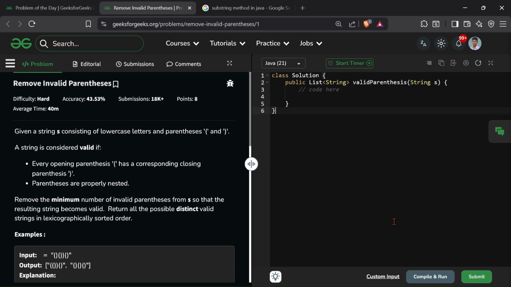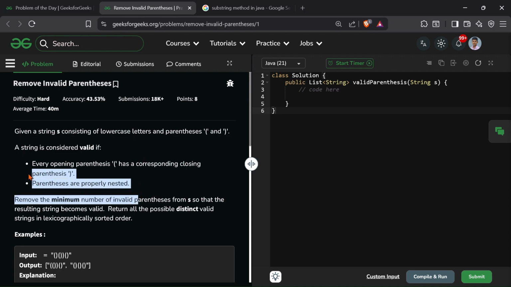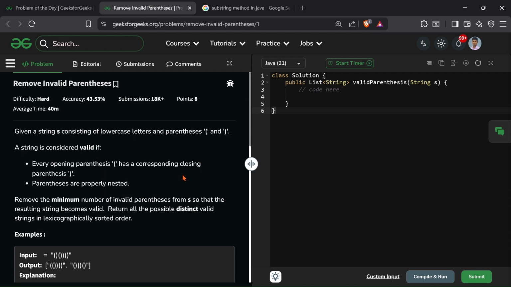Hello everyone. In this video, we are going to solve the problem Remove Invalid Parentheses. We are given a string consisting of lowercase letters and parentheses, the closing and the opening parentheses. A string is considered valid if every opening parenthesis has the corresponding closing one, so parentheses are properly nested. These are the two conditions for valid parentheses. If both conditions hold, then we can say the parentheses are valid.